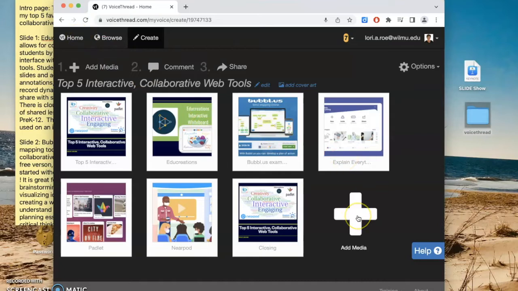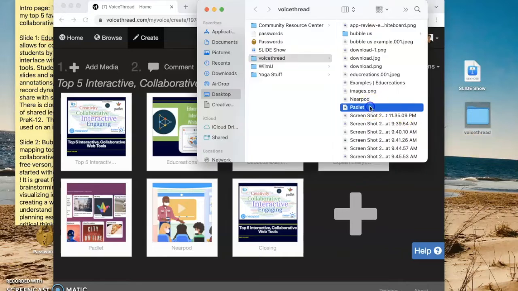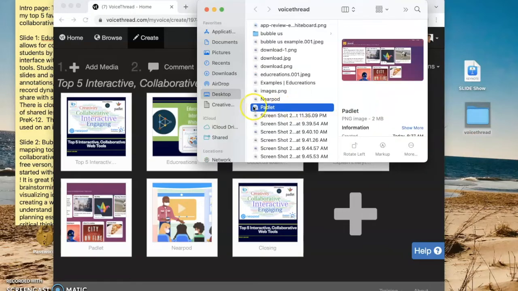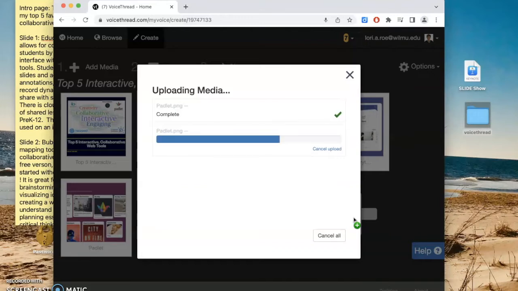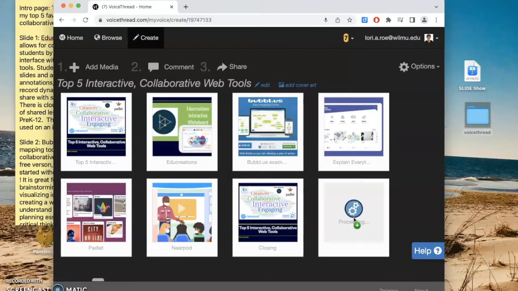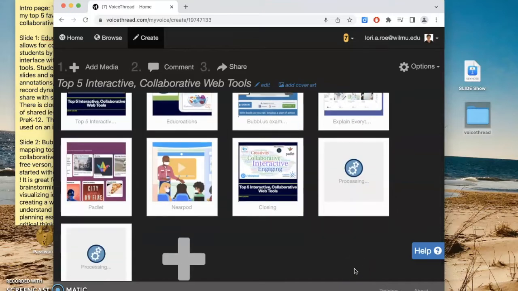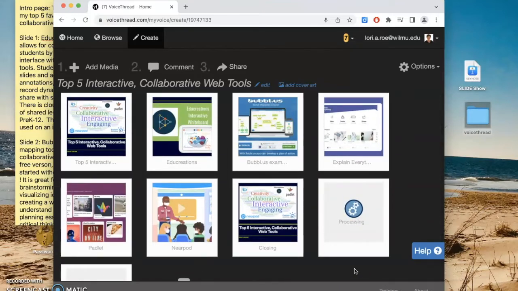To add a new slide, you simply add your media here. You can either drag it, you can go over here and get your slide. I already have the Padlet, but I'm just going to show you can drag it and drop it. Now I don't know why it's putting multiple ones up there, but I'll delete those.